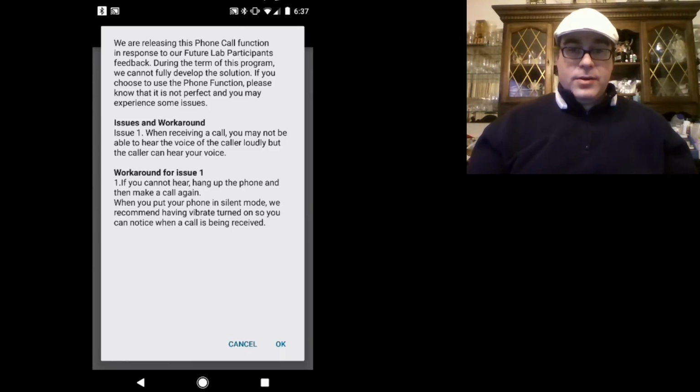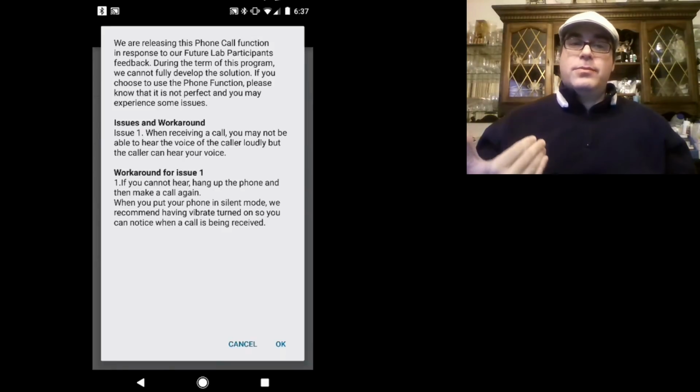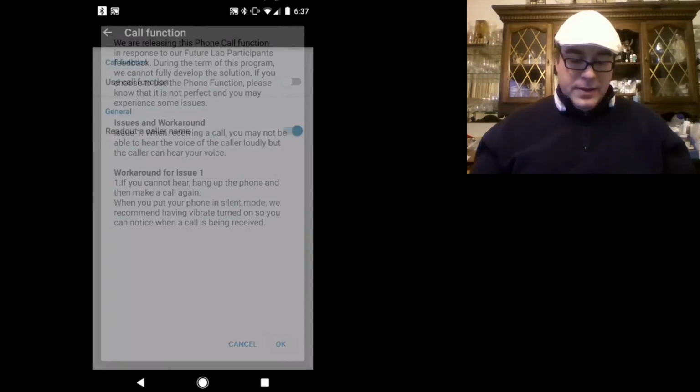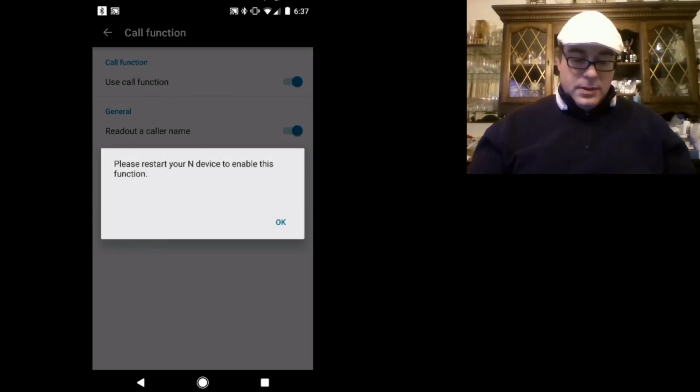They talk about the workaround for one of those issues: you might not be able to hear the voice of the other person on the other end of the line clearly. In that case, you may need to hang up and make that call again. So we'll go ahead and hit OK. And the next step, it says, is to restart my end device to enable this functionality. I'm going to go ahead and do that now.